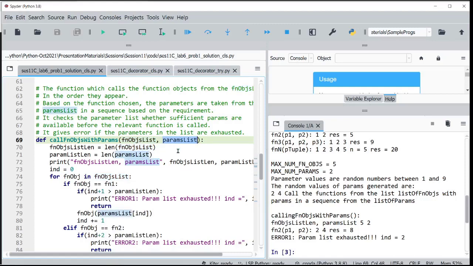Even if it is partially present, it is going to say that I cannot handle it, so it is going to give an error and come out. Otherwise it will pick that many number of parameters from the list and then go forward. Okay, so that is the implementation.